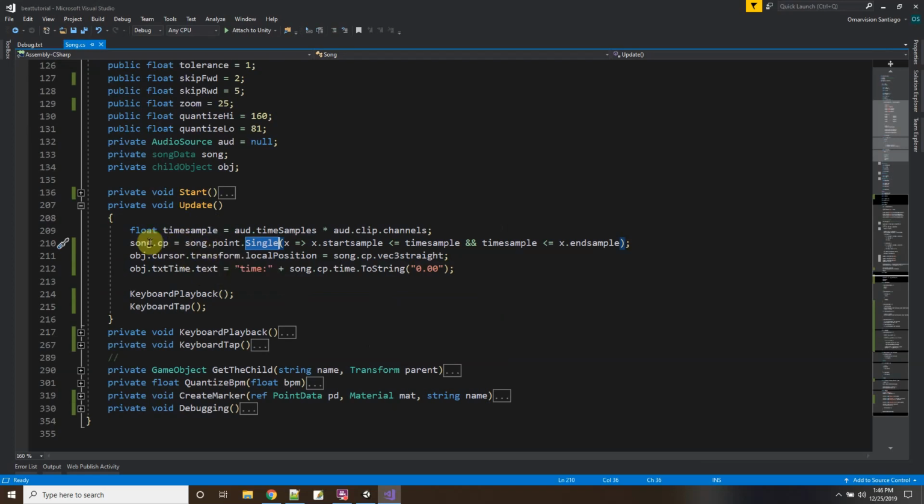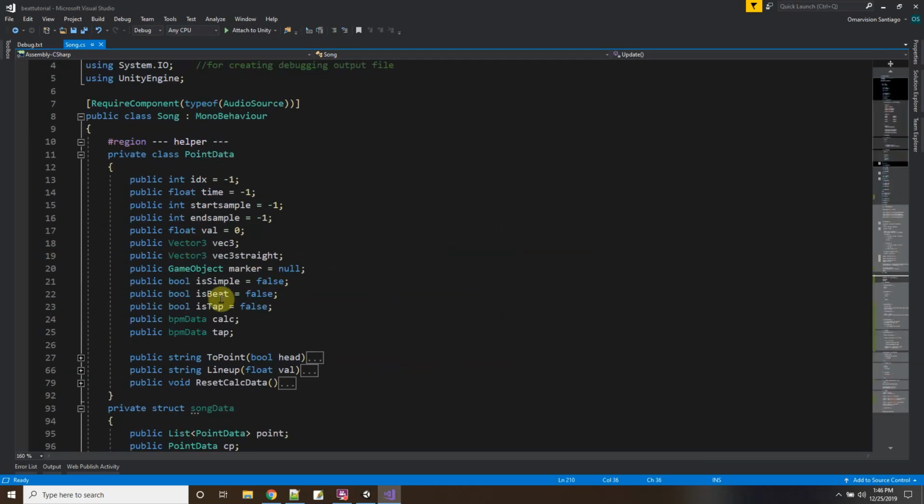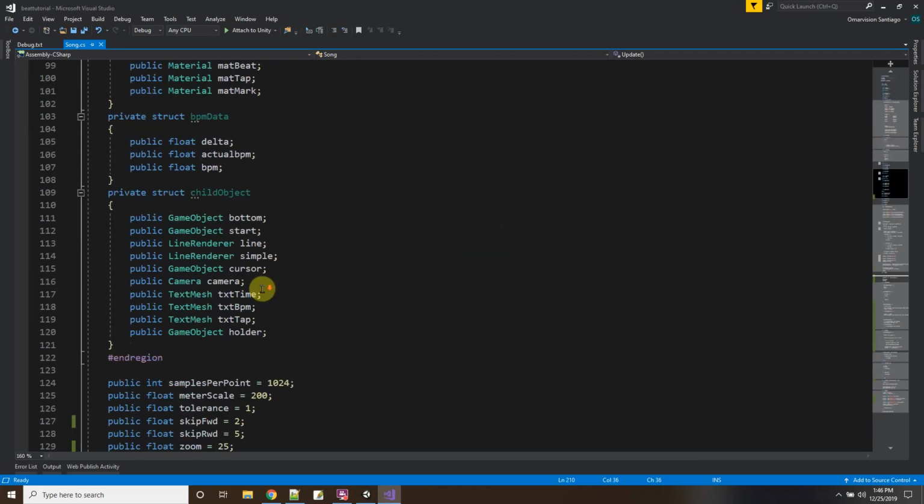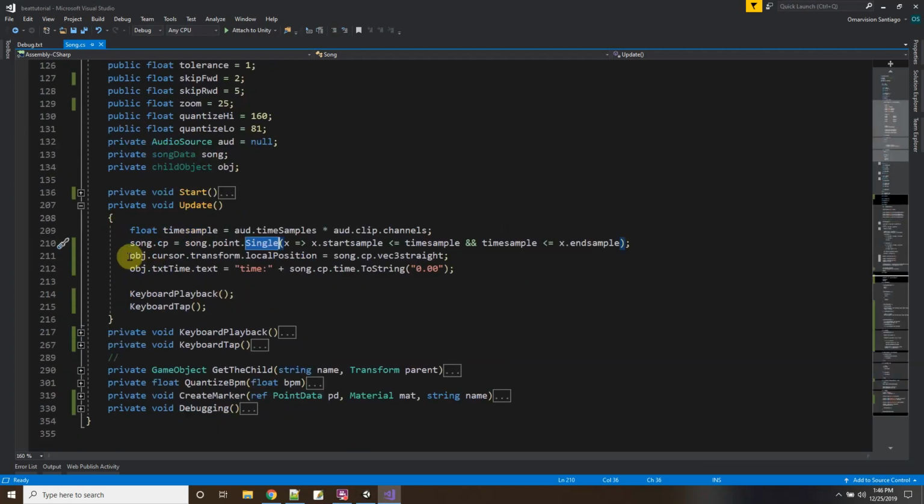And now that I have the current point, and each point object has a Vector3 and a Vector3 straight, I'm going to use the Vector3 over here to set the position of the cursor. I'll use the Vector3 straight. And then I'll display the time on the screen with the current point's time value.